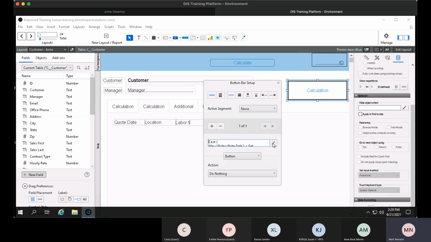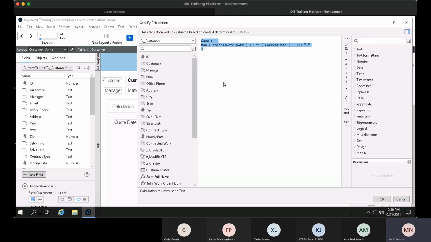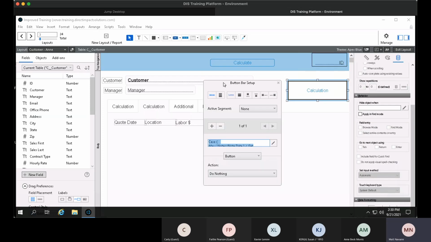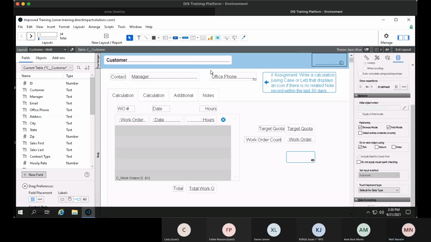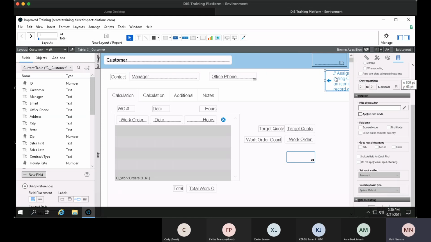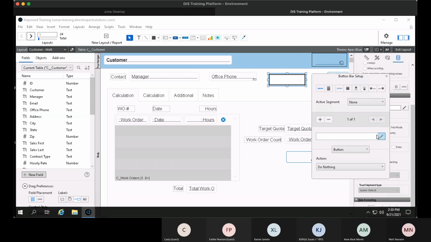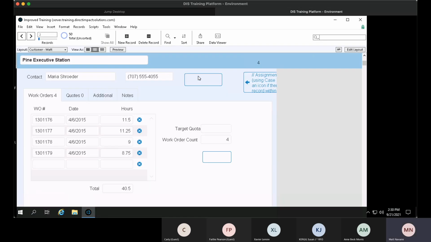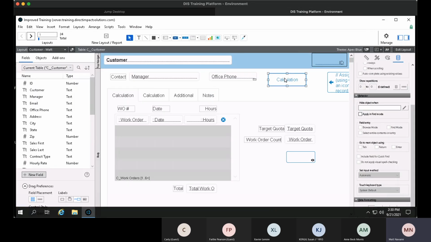Right, so here's your calculation, which is perfect. And I'm going to go to my layout. And I'm going to move this off to the side so we can still keep that calculation text in there. And then just place yours here. I'll actually place yours in a button bar. And make sure it still works on my layout. And it does.